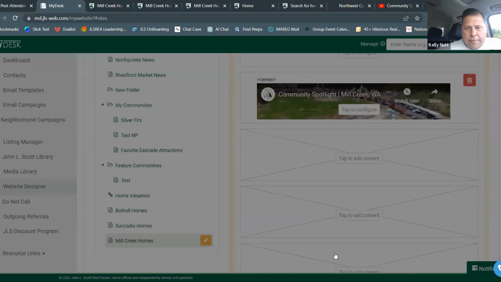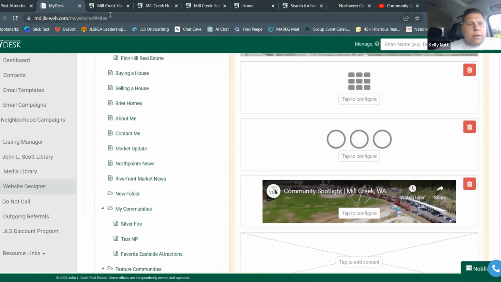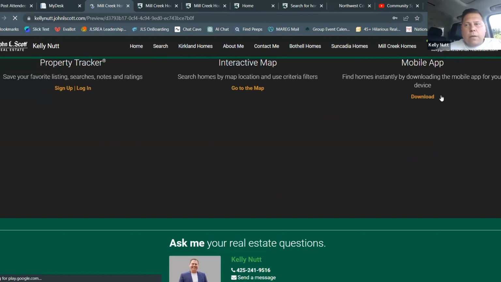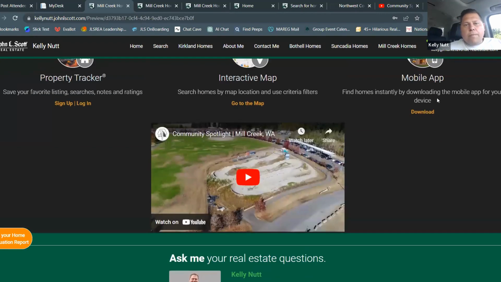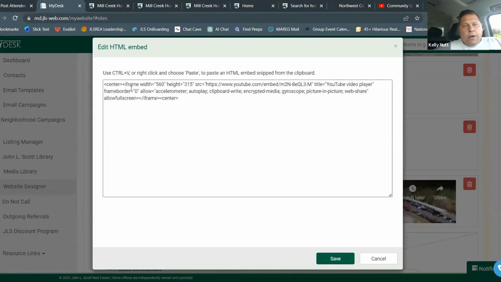Let's see if that did it. There we go. It did it. So we have to just add specific coding to the start, which is greater than, center, less than, and then at the end you have to do the same part, and that's how you center a video. I hit save.